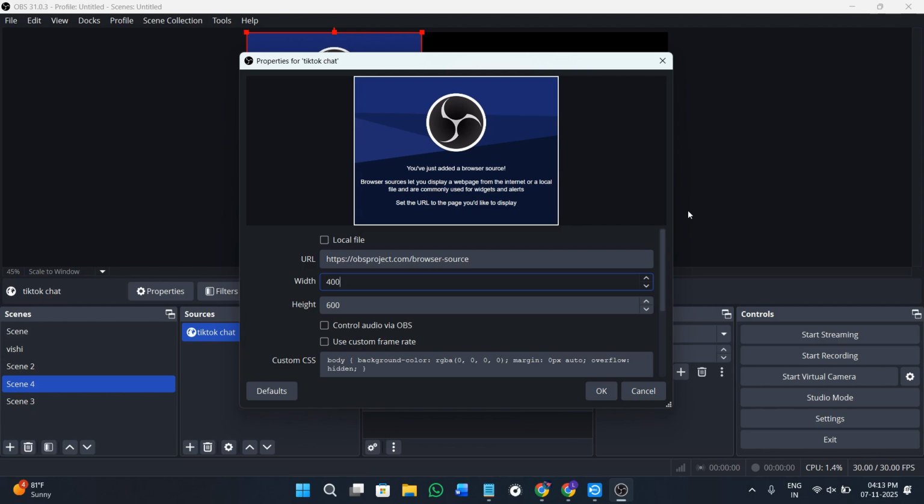If your chat doesn't appear, you just have to make sure that your TikTok stream key session is live. The overlay only works during the active sessions.